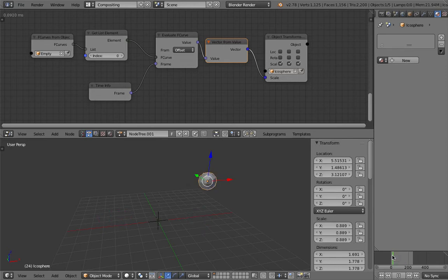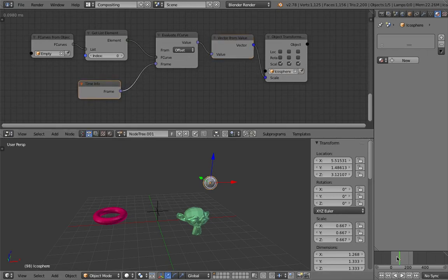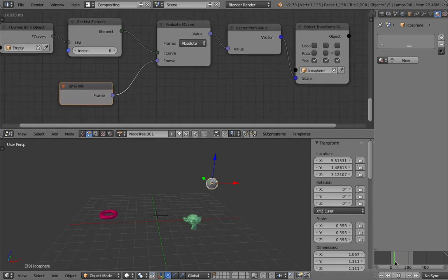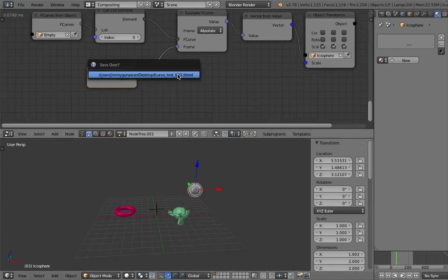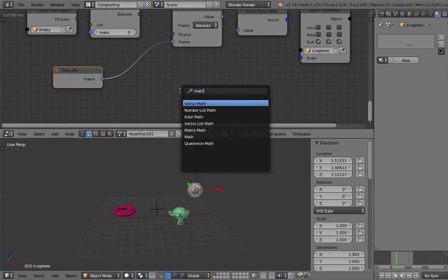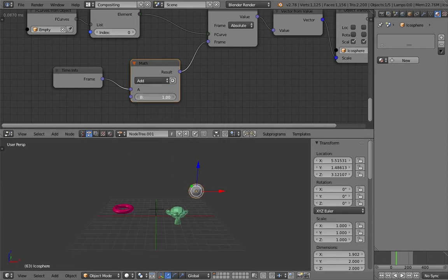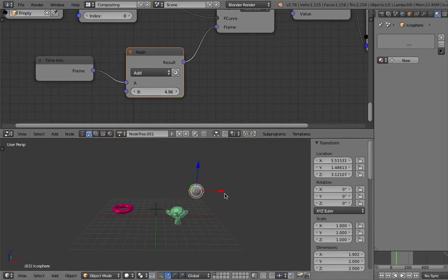Okay, looks like we have something similar to before, except that this guy is slightly being offset, which is interesting. Maybe instead of offset, we want to use absolute, and I think it's much easier to understand. So now the time is controlling it, but absolute means this is like the original time. If we use the math to add a value into our time, now we are offsetting the time. You can see, okay, maybe I offset it like 50 frames.